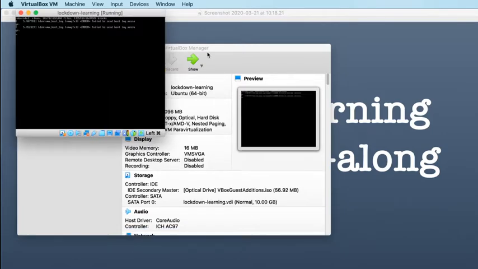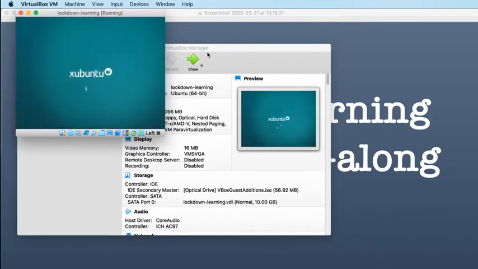Sorry, Xubuntu. I keep forgetting that we're using Xubuntu, not Ubuntu. So Xubuntu will boot, and hopefully this won't take a terribly long time. As I said, I've done nothing in particular to the setup since we finished yesterday afternoon. So Xubuntu is booting. As a reminder, I've got my shared folders as well.